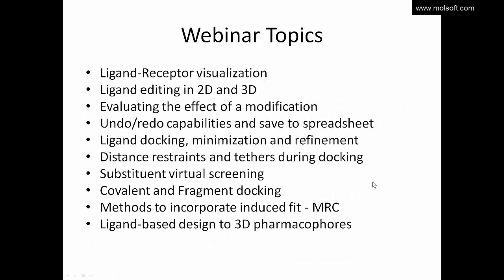So, today's webinar topics: we're going to look at how you can read in a structure and a ligand and visualize key interactions between the two. We're going to edit the ligand in 2D and in 3D. We're going to evaluate the effect of those modifications on the score, or predicted binding. We'll show you the undo and redo capabilities, and then you can save the change that you like to a chemical spreadsheet to go back to later on. Once you've made a change, you can dock the ligand again, or minimize it or refine it.